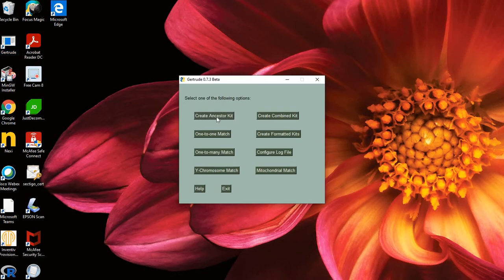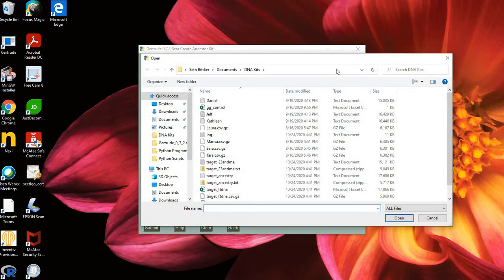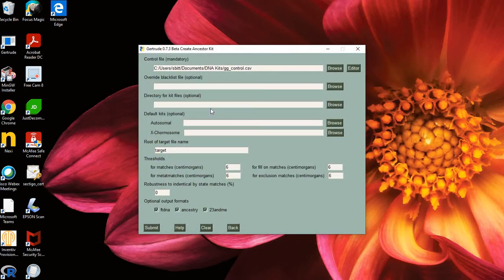Then click Create Ancestor Kit. I'm going to select the GG control file that was used in the previous video on creating a control file. In your case, please select whatever control file you wish to use. The other settings have reasonable defaults or may be left blank. We will briefly describe them here.